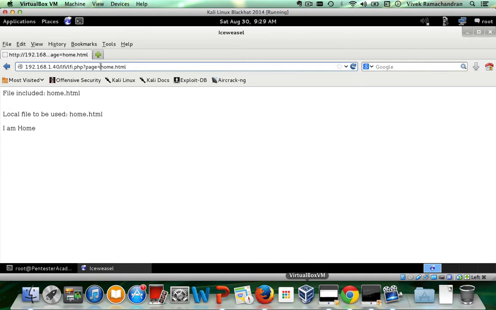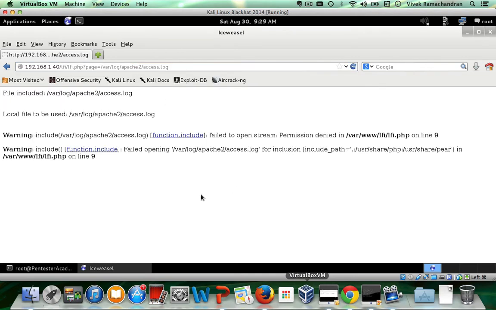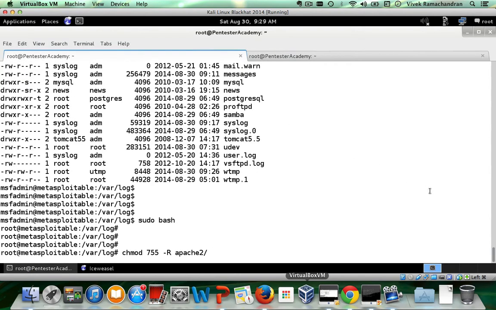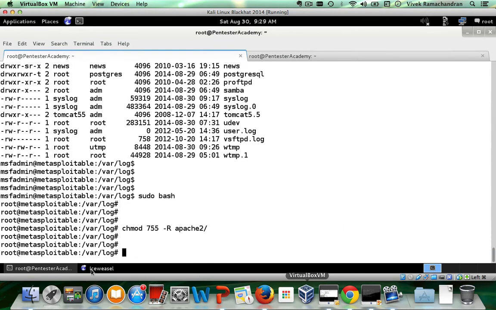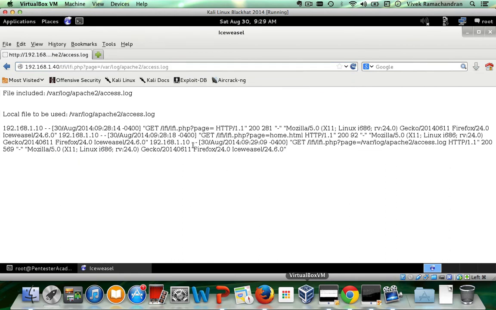Now let's go ahead and try to, let's say, include /var/log/apache2/access.log. If you notice, by default, permission seems to be denied and we aren't able to open this file, right? Let's go back in here. Let's change the permission set. And now let's try. Let's go back in here. And if you notice, now we are able to include this log file using our LFI. And we can clearly see the Apache style logs in here.